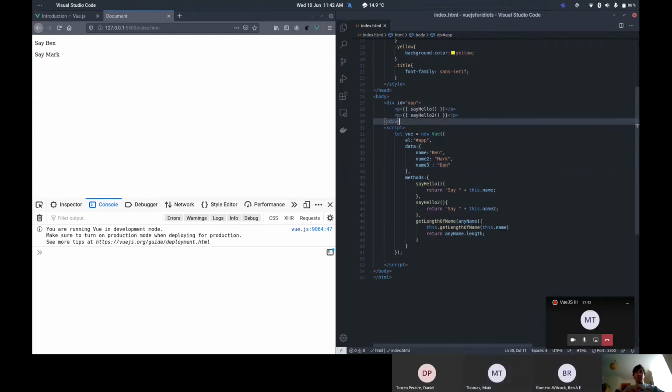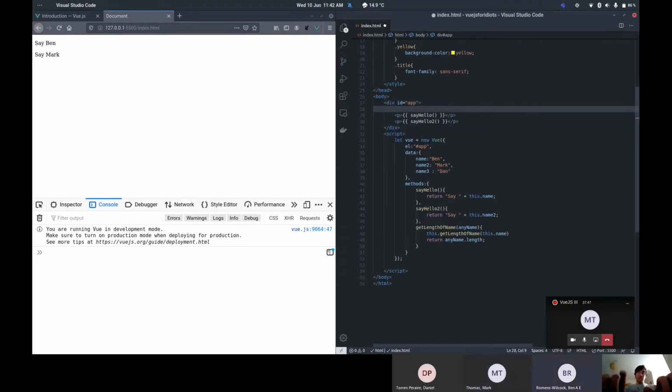So yeah, we have these two separate things now. Say I add in, I don't know, what could I add in? I'll add in a button here. I just set the button to be like change name to Dan. And what I'm going to do is on the click, remember, I'm using @click here, I'm going to set name equal to, we've already set Dan as name 3, so I'll set name equal to name 3.